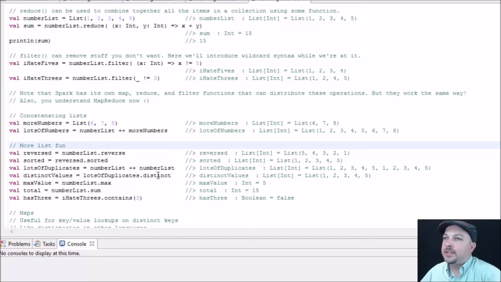Let's look at distinct. So let's say I take my number list and append itself, number list plus plus number list, and I get 1, 2, 3, 4, 5, 1, 2, 3, 4, 5. If I just want the distinct values in that list, I can call dot distinct and just get back 1, 2, 3, 4, 5, because those are the numbers that only appear once.